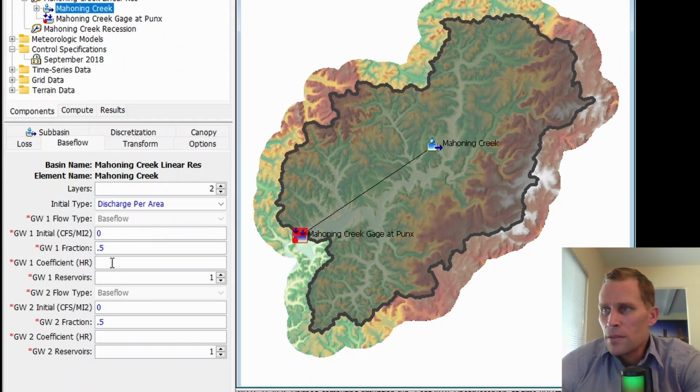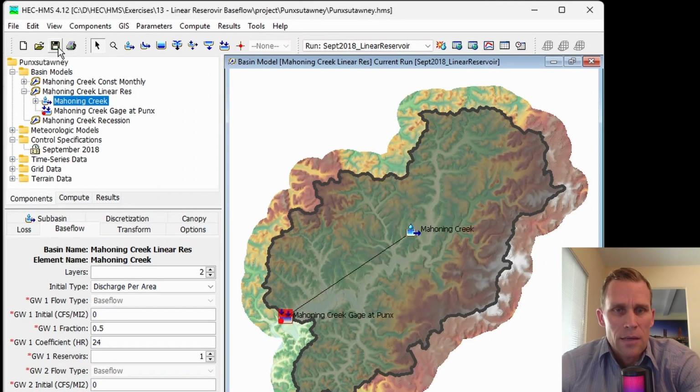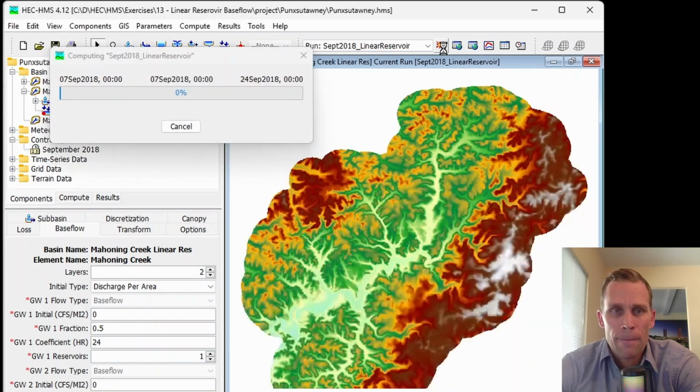As for the coefficient, it tells us to start with 24 and 80 hours for layers 1 and 2, respectively. And then for the number of reservoirs, we're just going to leave that at the default value of 1. So go ahead and click Save. Now let's rerun the same simulation and see what happens.